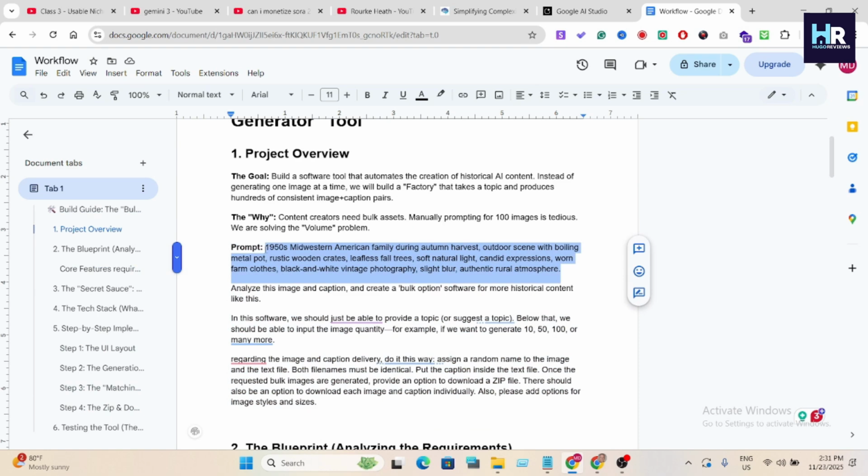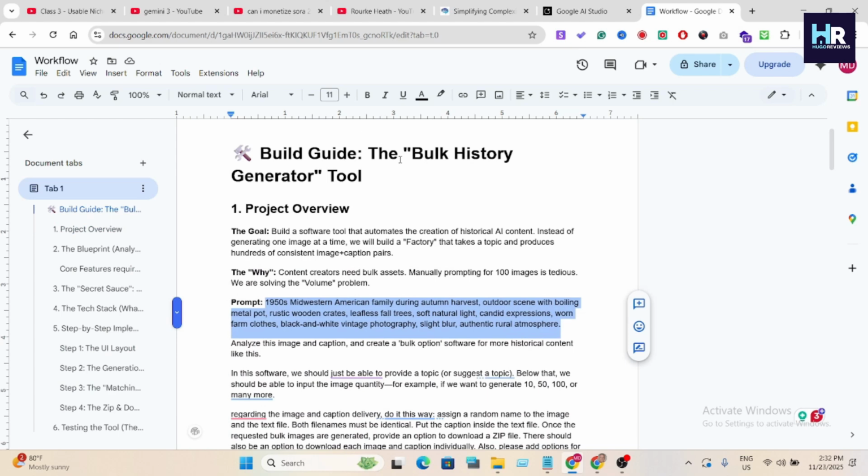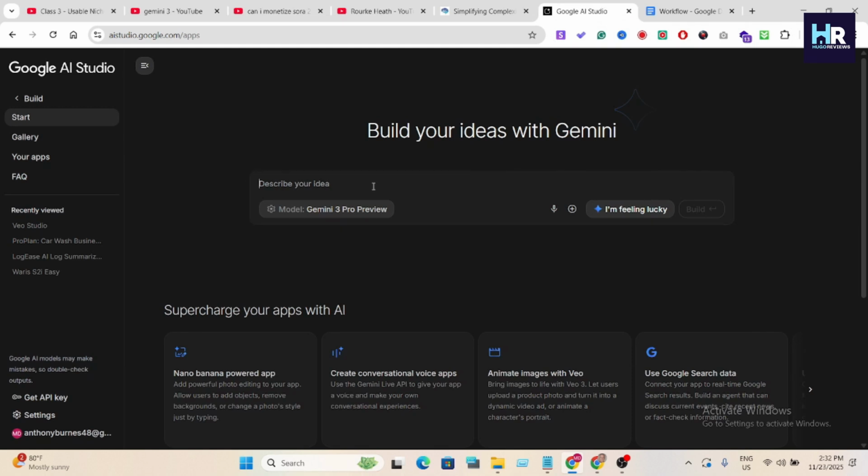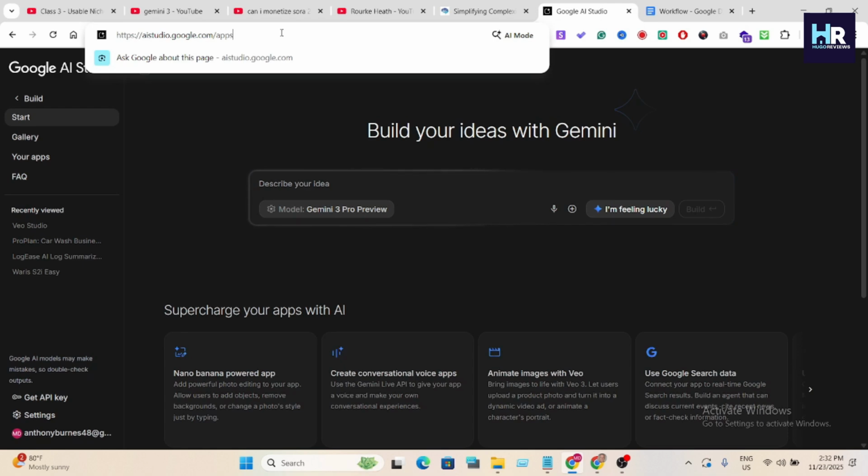First, I'm just gonna copy the first part of the prompt. So it's actually a bulk history image generator tool. So I will just show you the rest of the process using just this workflow. But if you want, you can actually tweak the prompt in your own way. So here I am on Google AI Studio.